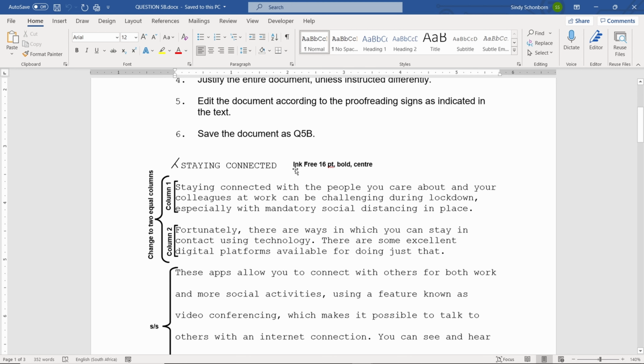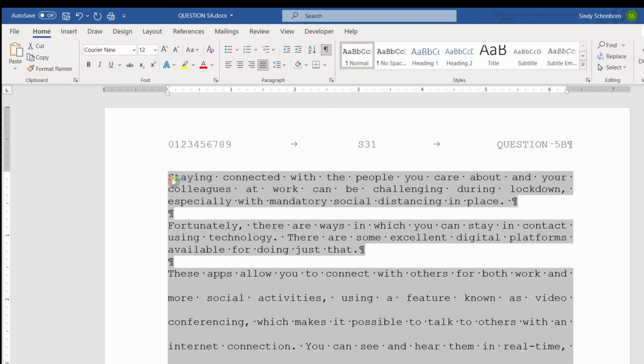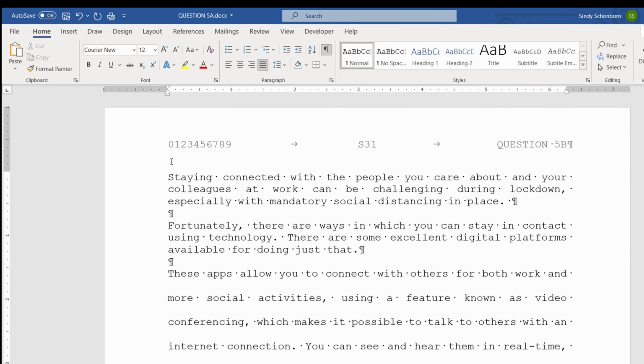And it tells you it must be ink free. Now ink free is a font, and 16 pt tells you the size. So the font and the size tells you bold and center. So let's first go type in our heading. Now firstly, you cannot click on top of it. It's already on top.